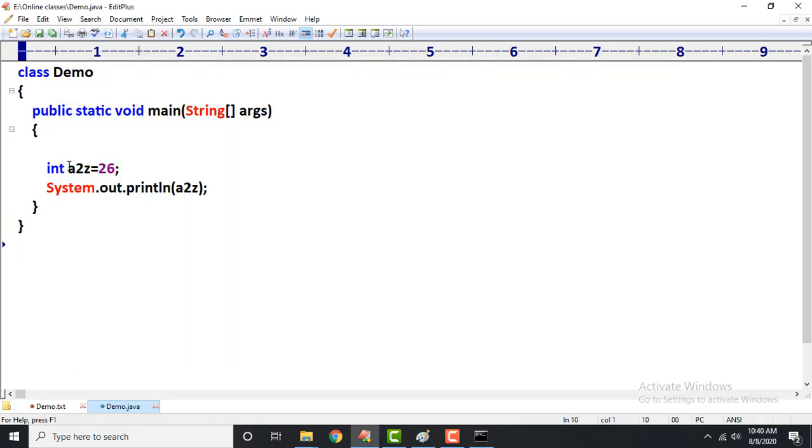An identifier should start with alphabets and special symbols like dollar and underscore. And the second rule is what? It should not start with a number, numerical values, but it can be part of an identifier. A number can be part of an identifier, but it should not be the first character. So that is the rule number 2.